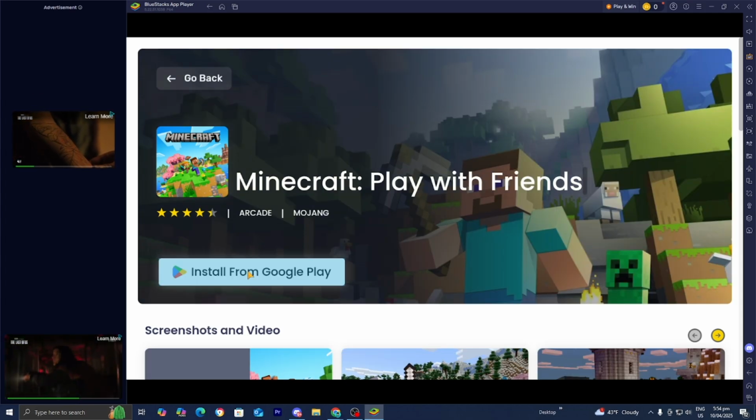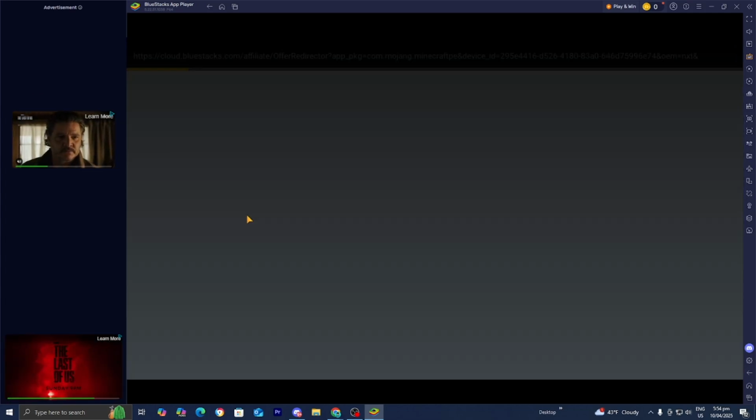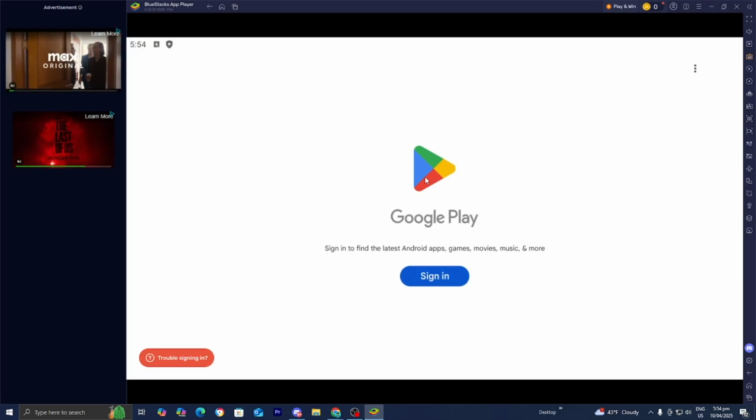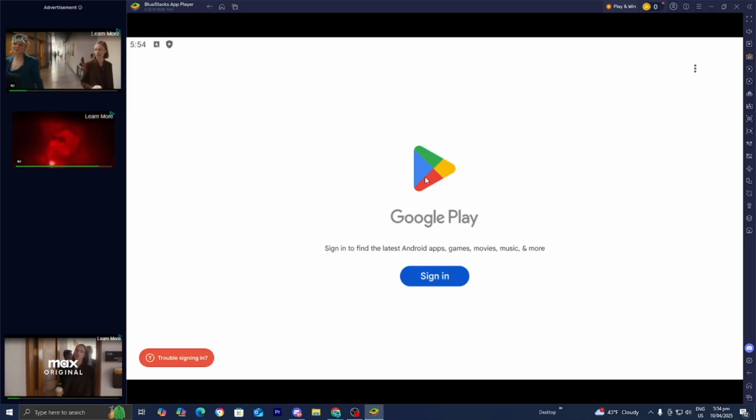But let's go ahead and press on install from Google Play really quickly. Then there you go. It is now going to go ahead and open it up. And then, yep, we need to go ahead and sign in really quickly. But after you sign in, you should be able to basically go ahead and download any game that you want.